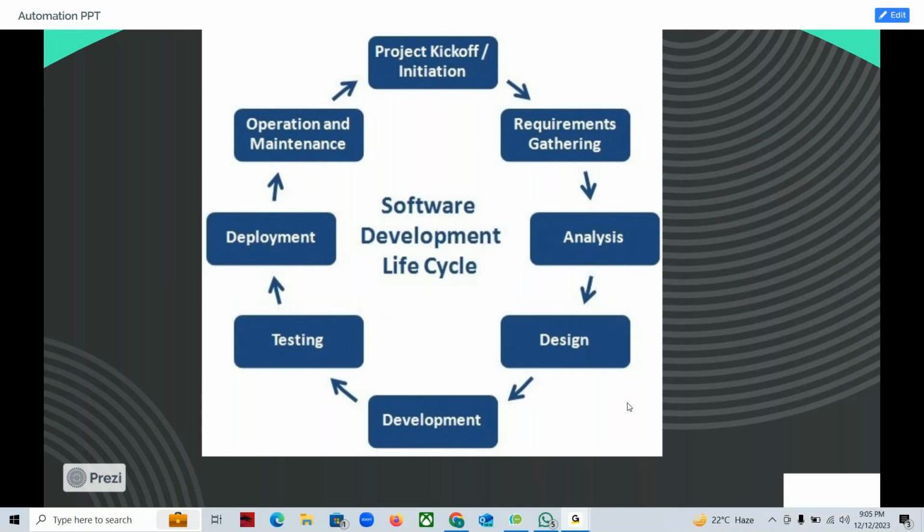I can try. Yeah, go ahead. So in project kickoff and initiation, in this phase, the PM, the BA and the client discuss the requirements, the budget and how long the project will last. All the information related to business will be gathered in that.